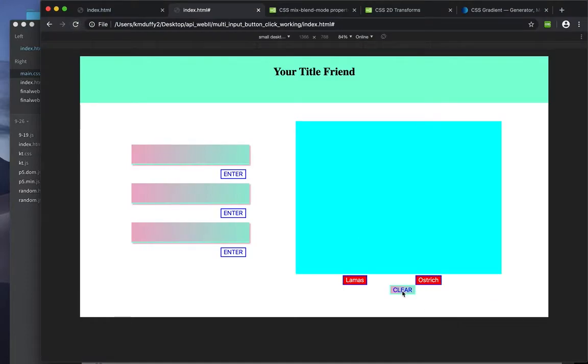Some ideas for you. Now that I've sort of reorganized this a bit, you can make this a different button. You could make it part of these buttons too. It doesn't really matter as long as it has that clear functionality on it.